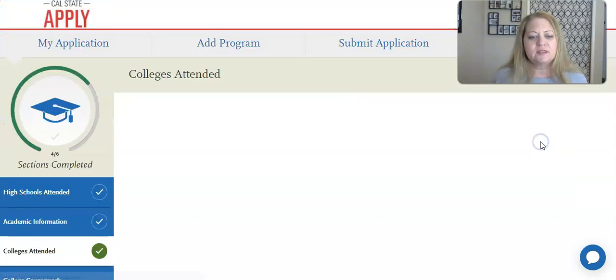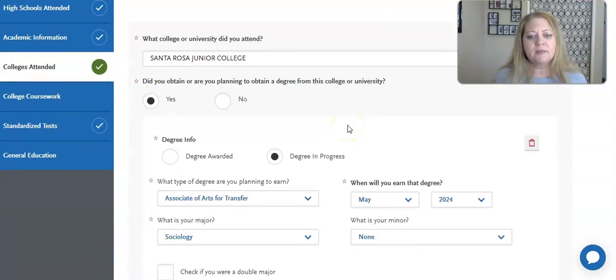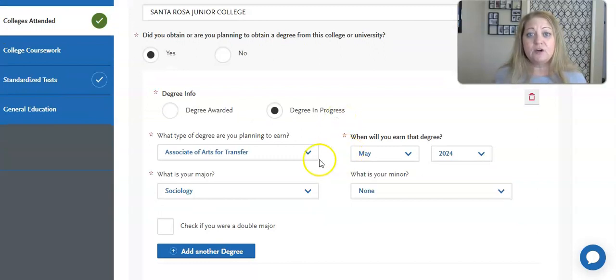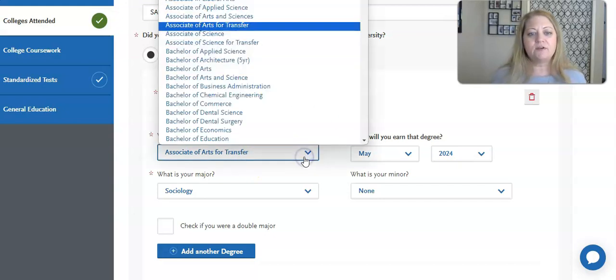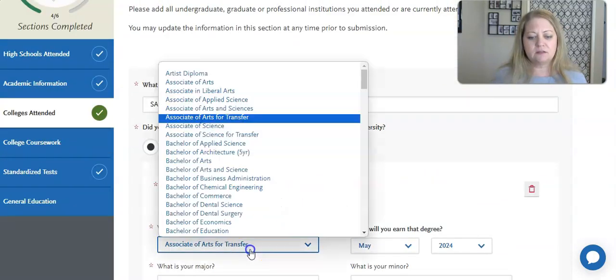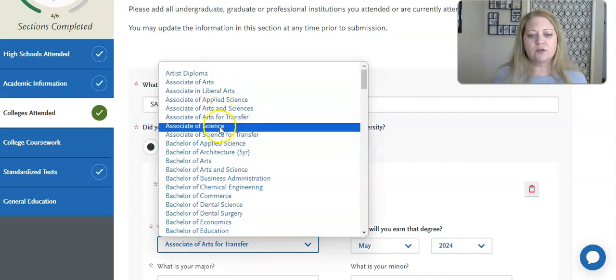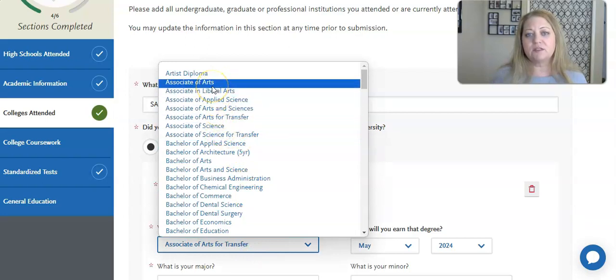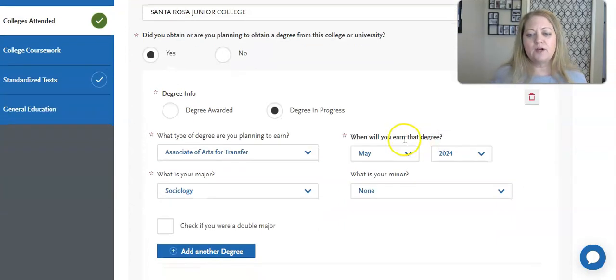And so when I filled out this section, I informed the application what college I attended, if I'm planning to obtain a degree, and if so, what is the degree? If you're earning that associate's degree for transfer, it will list that, the for transfer. So if it's an Associate of Arts for transfer or Science for transfer, you would choose that. If you're getting a local associate's degree, then you can just choose the associate's, let me get that to show, Associate of Arts or Associate of Science. So if you're doing like the Associate of Arts in Social and Behavioral Sciences, that's the one that it would be, okay? And then when are you earning the degree?